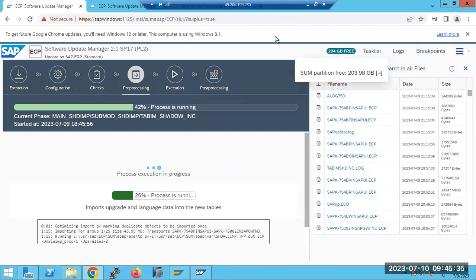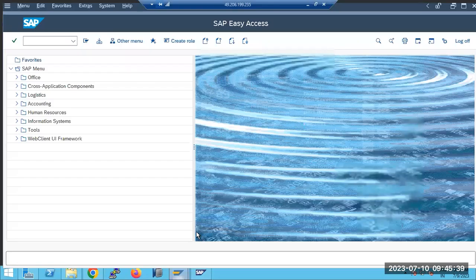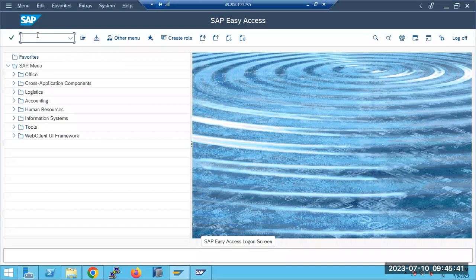Can we see that SPDD is for activity? Yeah, we can see here. Once we get the system, once we get the shadow system, we will not continue there.